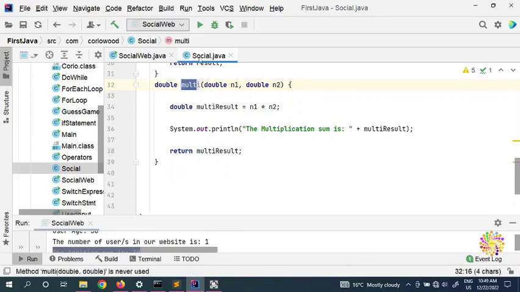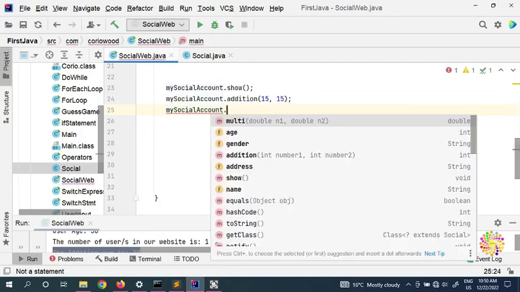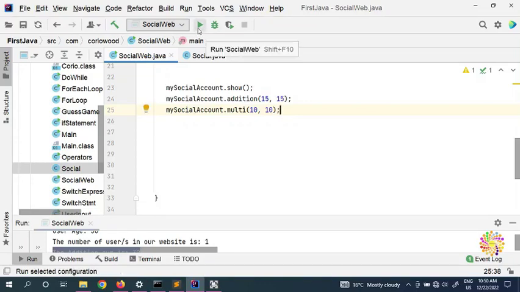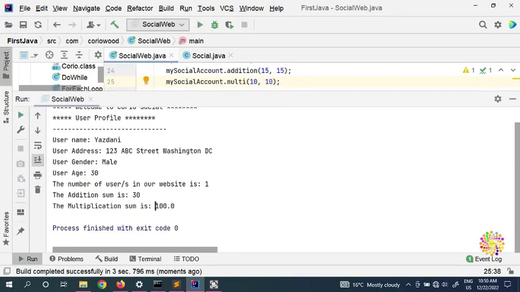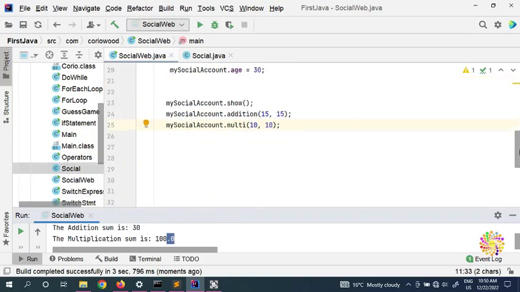So double multi, and if you want to come here, you need to put your object, my social dot multi. What do you want to multiply? Say, for example, 10. Then you put a 10, and once you hit run, you're going to see your result. And if you look in here, we have a decimal. Why do we have a decimal? Because we have put not an int, we have put a double.